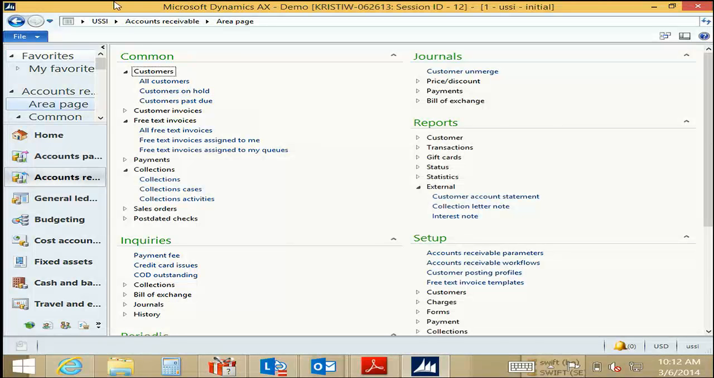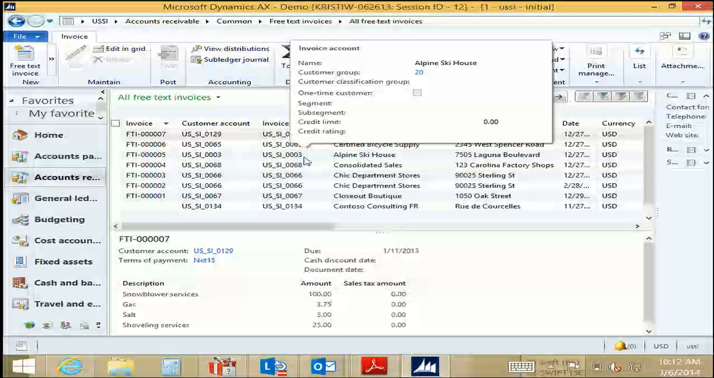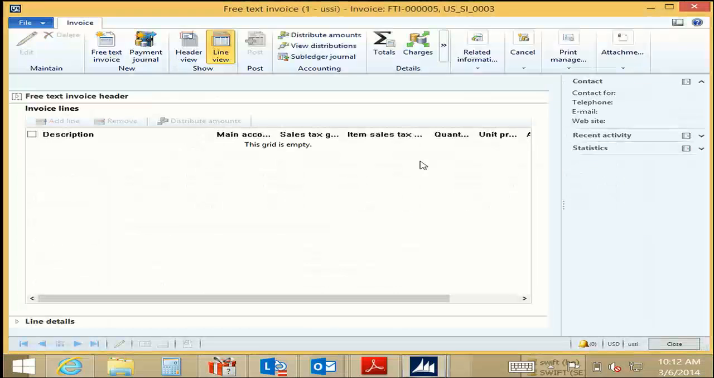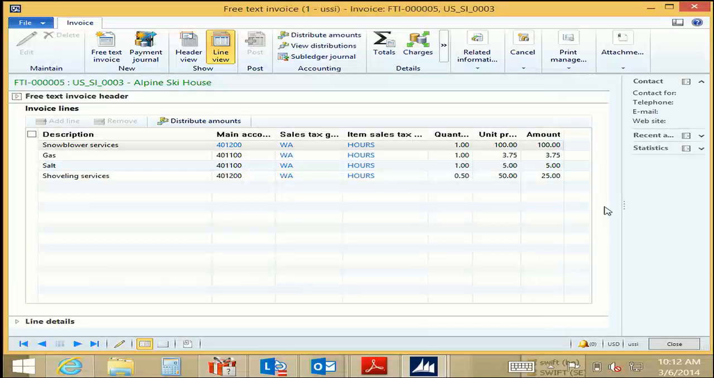Okay, so let's take a look, and we're going to go into our free text invoice. And I'm going to take a look again at this Alpine Ski House invoice that I just created. So again, using our template, you can see that everything posted correctly, and it defaulted in for the template.